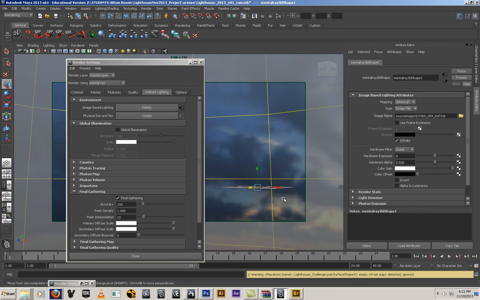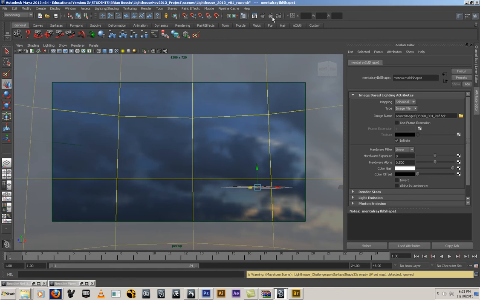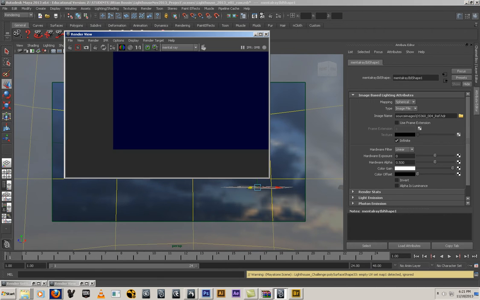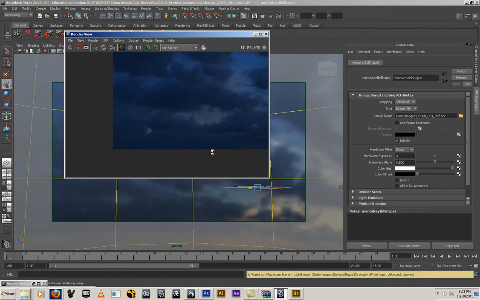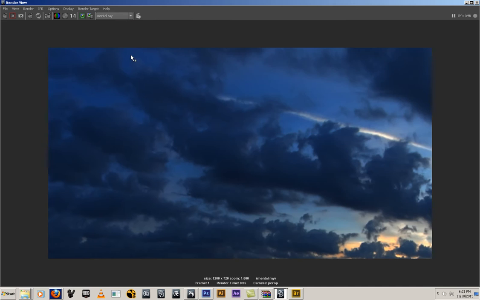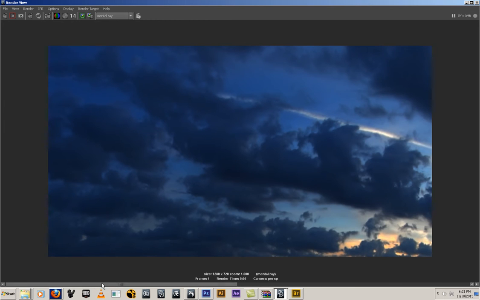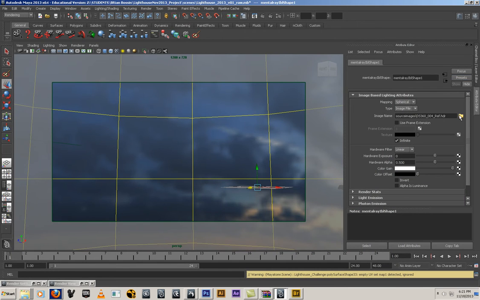So this is a much bigger high dynamic range image. And now I'm going to hit render. And look at this. Did I say, I hope I saved the last one. Of course not. So look how clean the clouds are in this versus the other one, which I'll reload one more time.